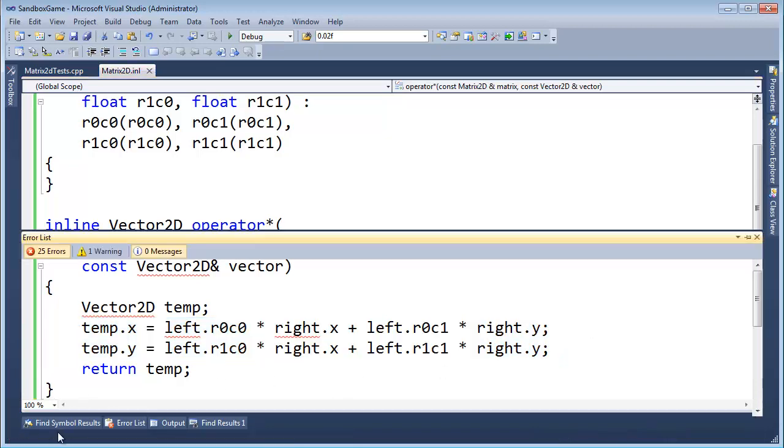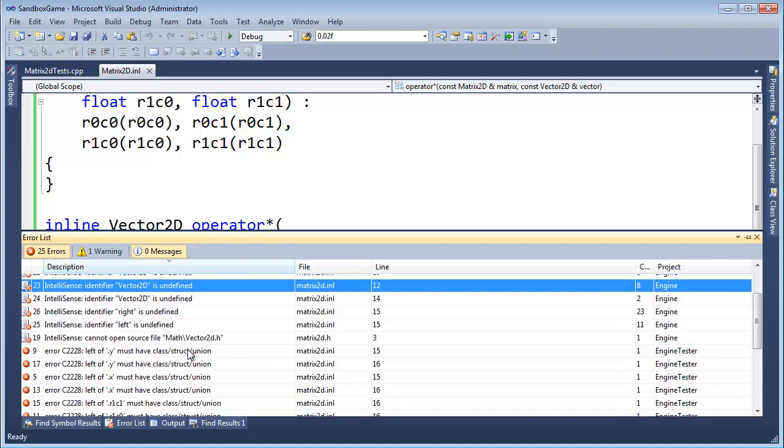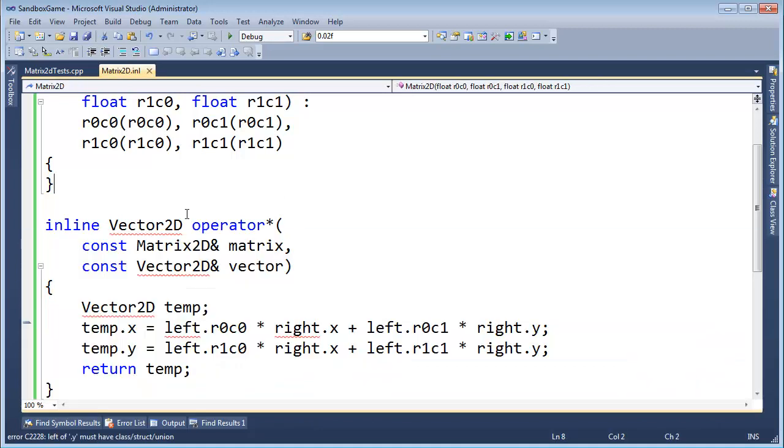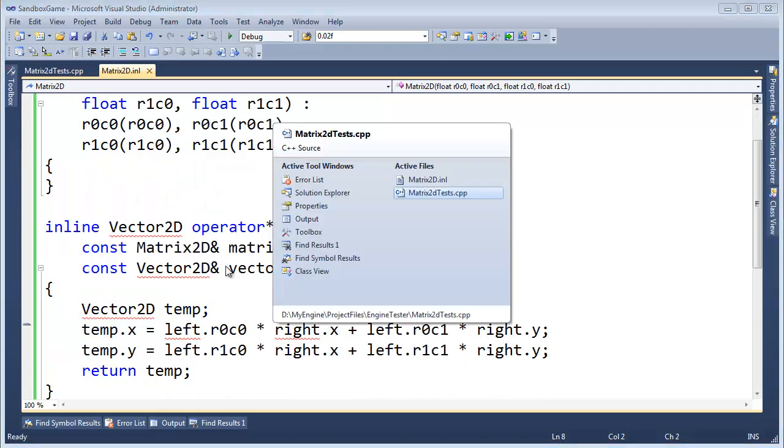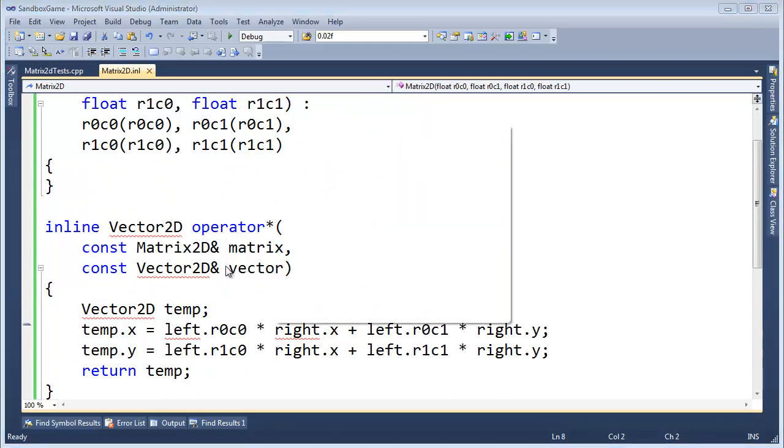Let's see if this builds. Build start. Of course, it doesn't build. Left of y must have a struct. Oh, did we do it again? Did we do it again? What did I do here?